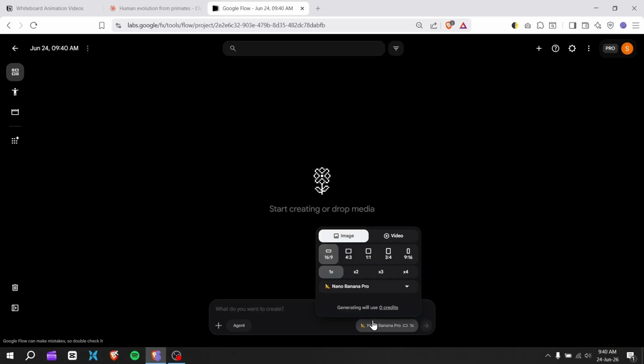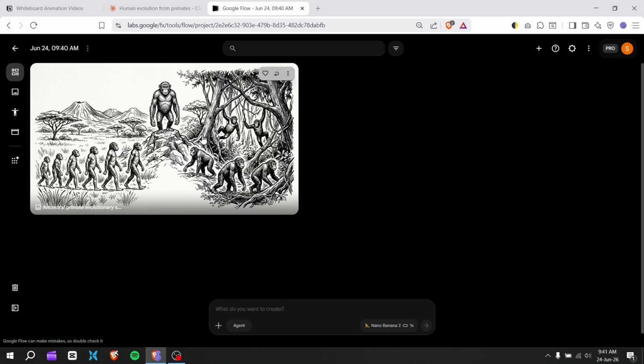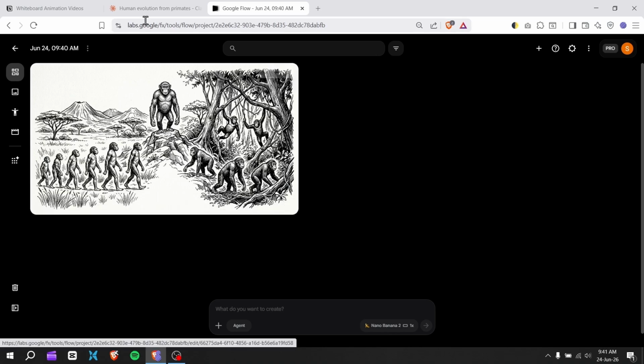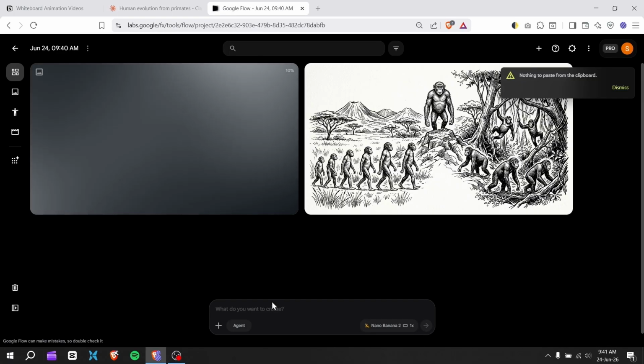Now, go to Flow for image generation. Switch the model to Nano Banana 2. Paste the first prompt into Flow and generate the image. As you can see, the result looks hand-drawn, just like a whiteboard animation. In the same way, go ahead and generate the images for the remaining scenes as well.